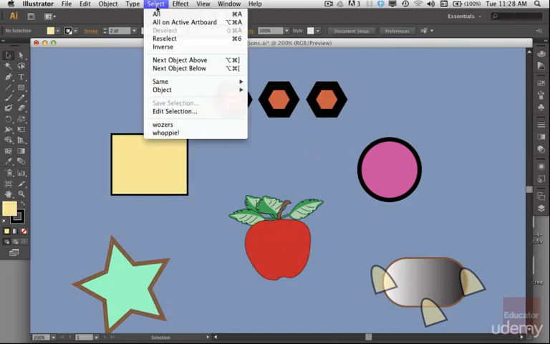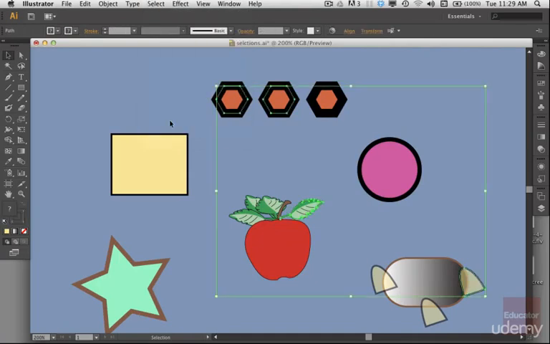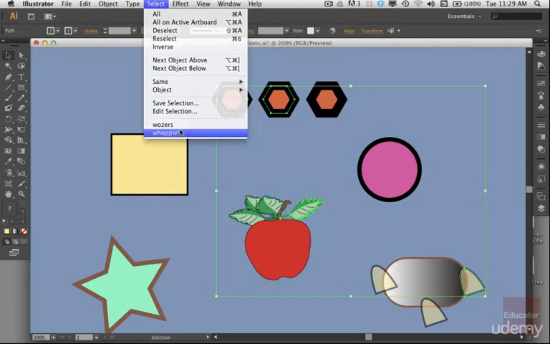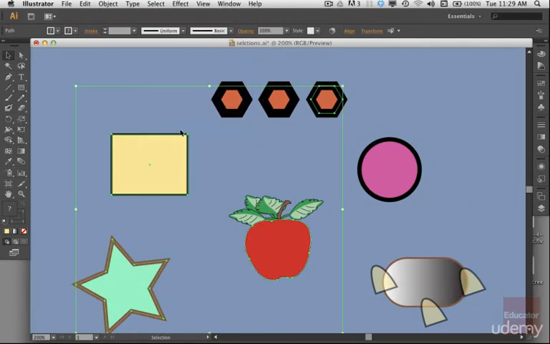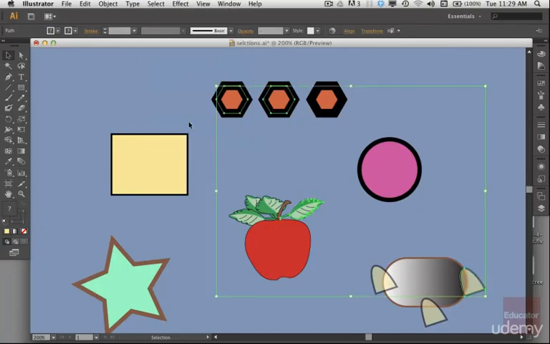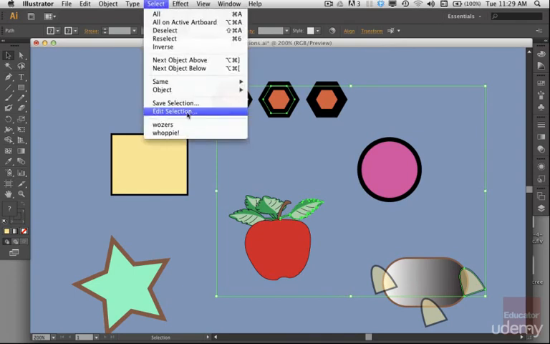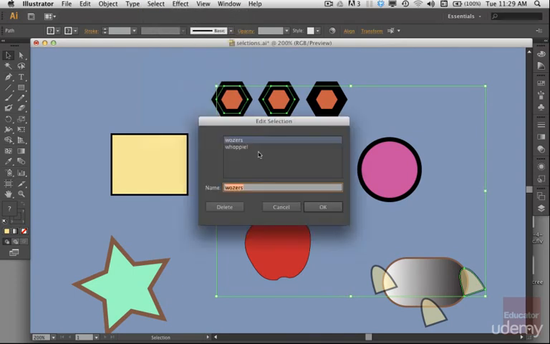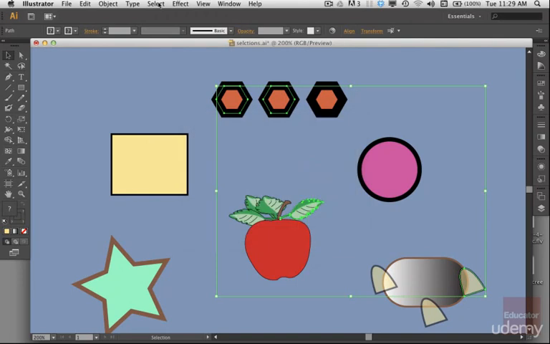And now when I go to my select, I have my new names. So I can select Wowzers. Voila. Select Whoopee. Whoopee! So happy day, happy day. Now, let's say you didn't like that selection. Wowzers. So let's go to edit selection again. And I can just delete it. It's gone. It's never happened. It was a bad dream.